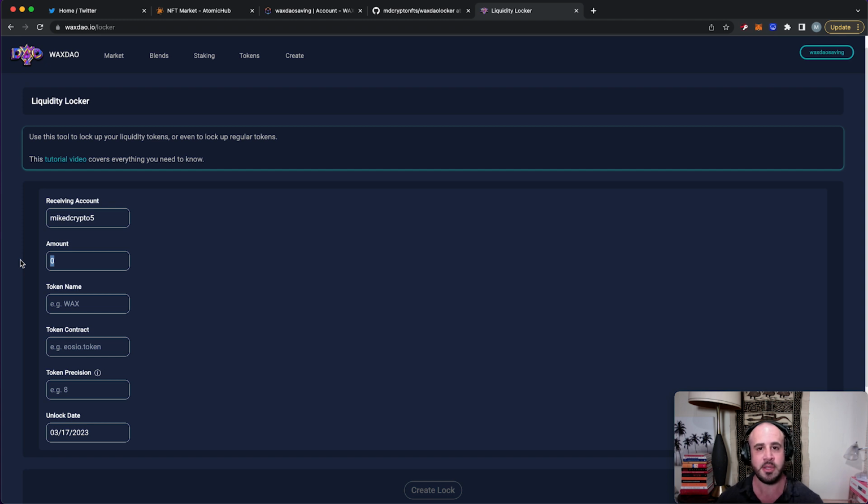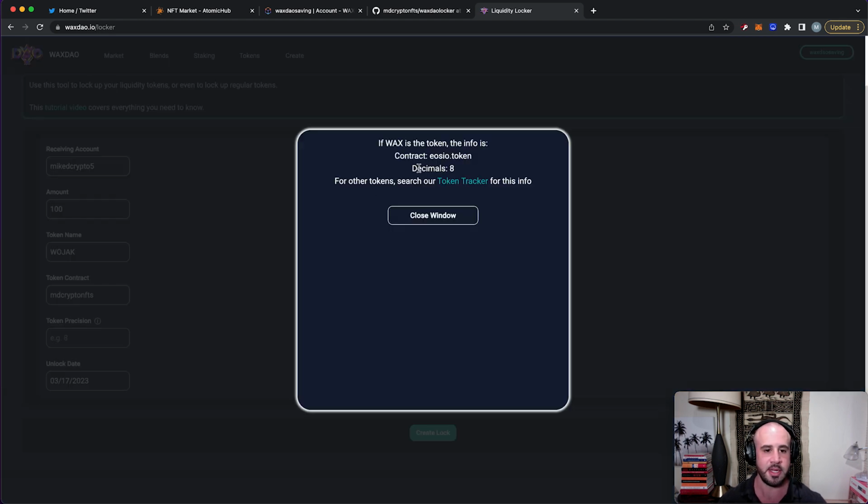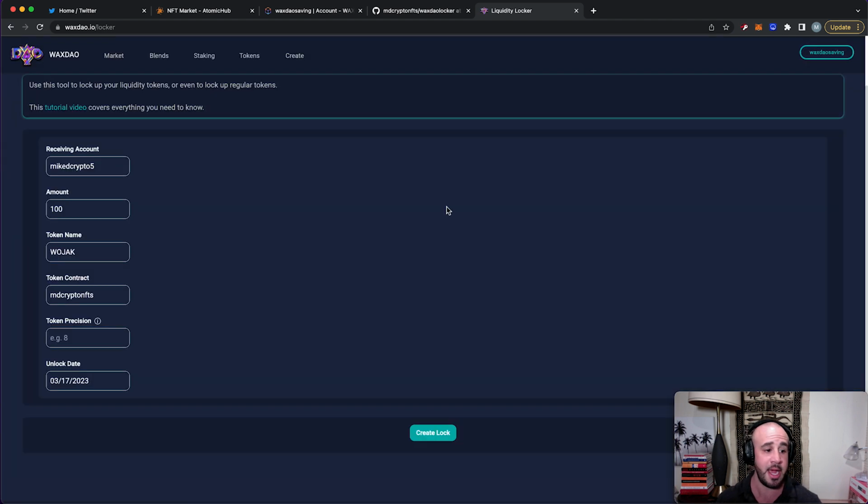And then I'm going to type in the amount. So how many tokens do I want to lock up? Let's say I want to lock up, I don't know, 100 Wojak tokens. And the contract for that is MD Crypto NFTs. And then I just need to type in the precision of that token. So if you click on the little icon here, it'll tell you if the token is wax, the precision is going to be 8. Otherwise, you can check out our token tracker to look for other tokens. I already know that for Wojak, the precision is 0.